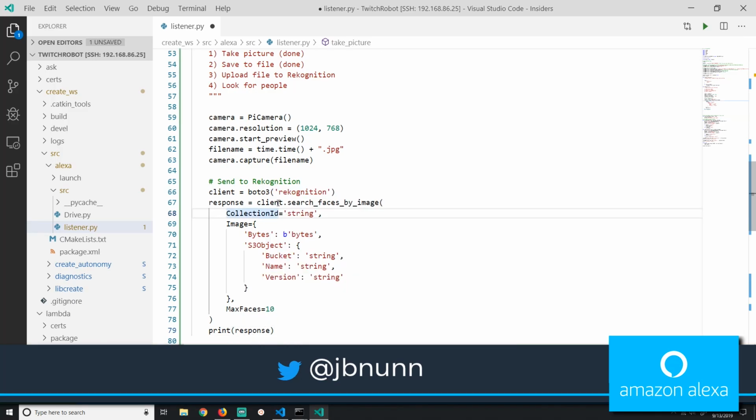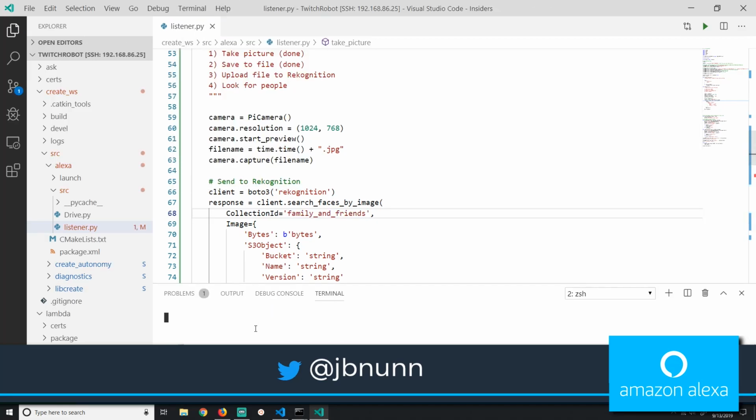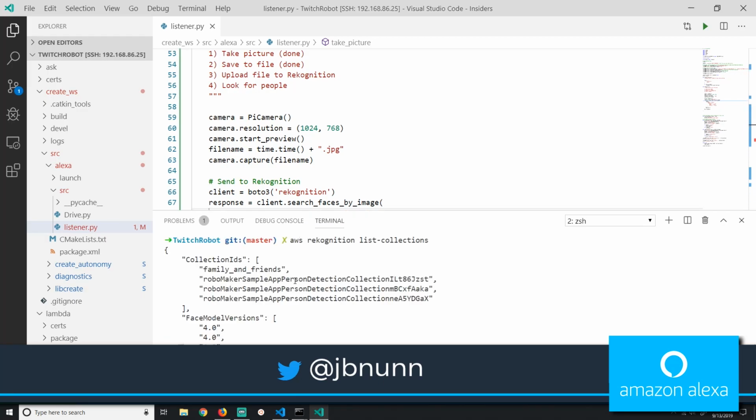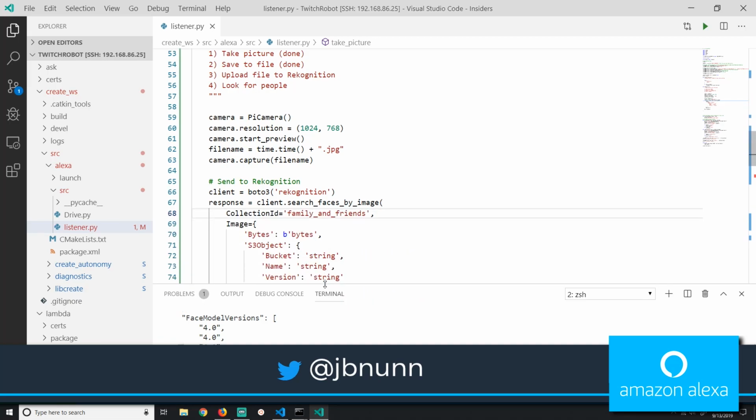So let's change a few things here. Collection ID is going to be friends. No, it's actually family and friends. And if you can't remember your collections, just use the AWS CLI, aws rekognition list-collections. So these are the ones I have so far. You can see I have some RoboMaker ones, but then family and friends. So that's my collection. Again, that's just the pictures of Hank and me, my son and I, right now.